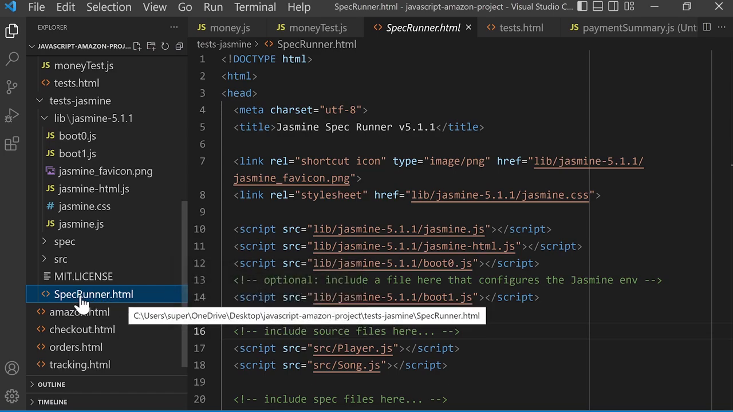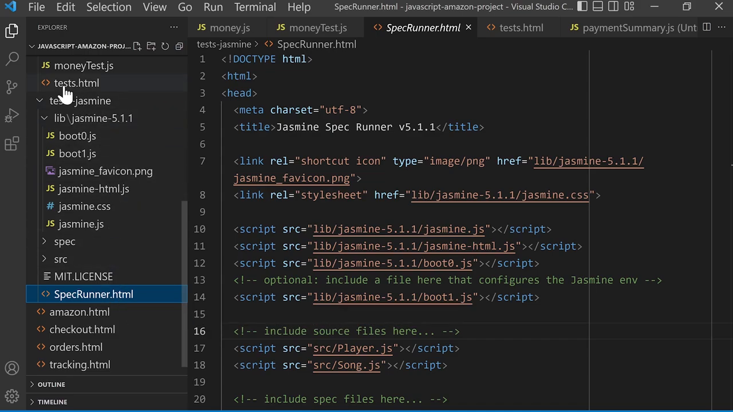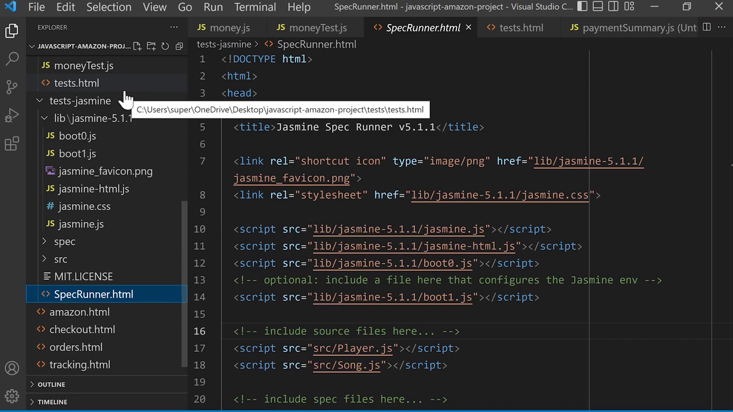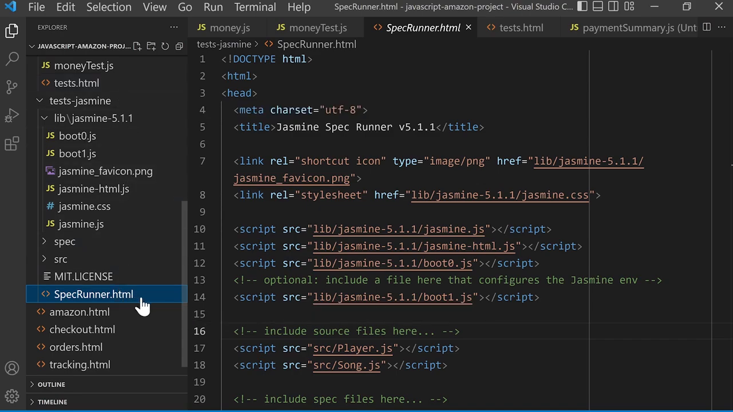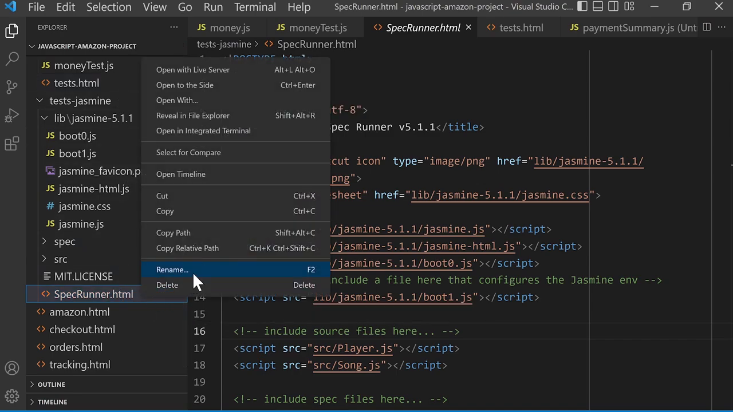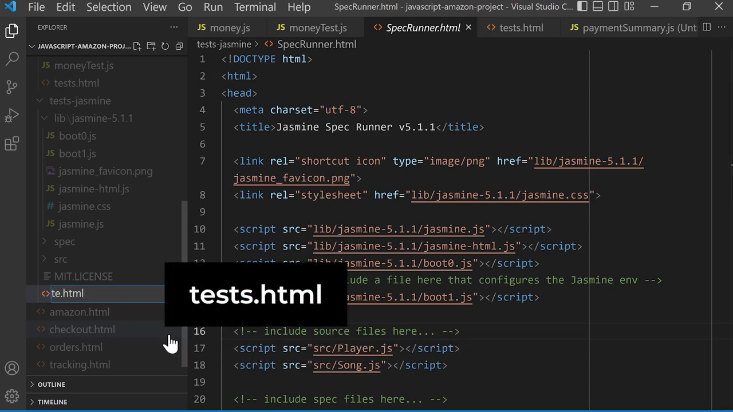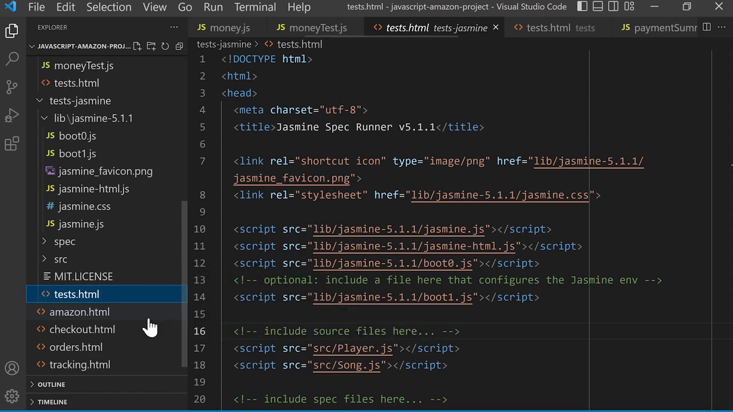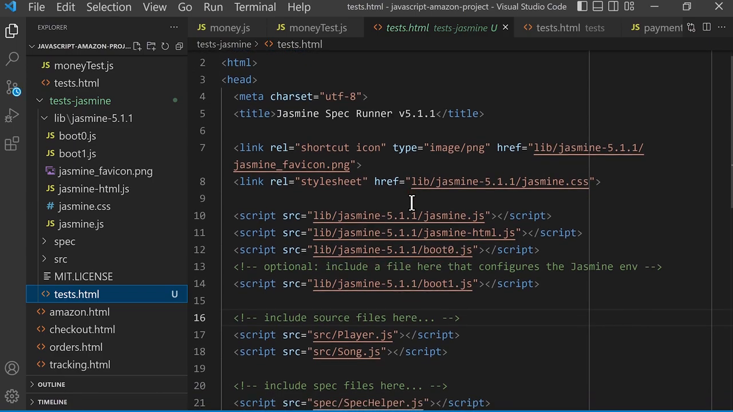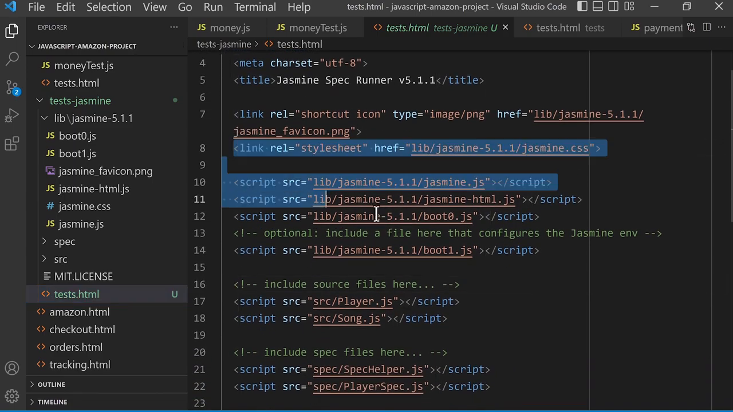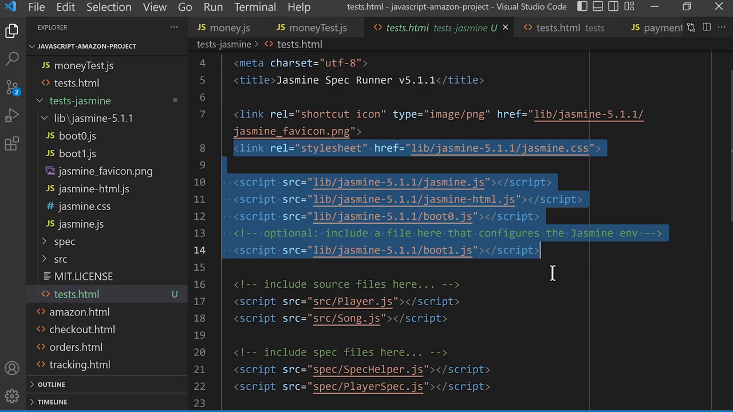So let's actually rename this file to tests.html so we can match what we had before and compare the two. So here we're going to right-click and rename tests.html and press Enter. And now let's open this file and take a look at the code that's inside. So here at the top, this is the code for the Jasmine testing framework. So we're just loading the framework up here.